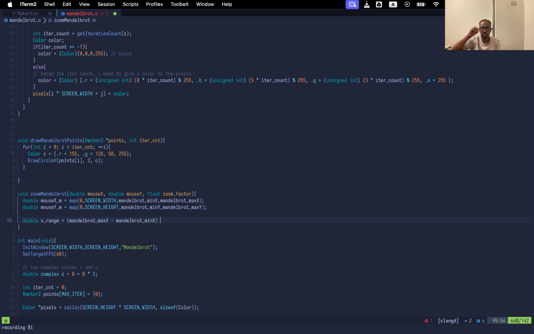If my zoom factor is, for example, let's say 0.5, that means previously I was looking at numbers between -2 and +2. Now if it is a factor of 0.5, I'll be halving it, so I'll be looking between numbers -1 and 1. So this zoom factor will give us the new range.